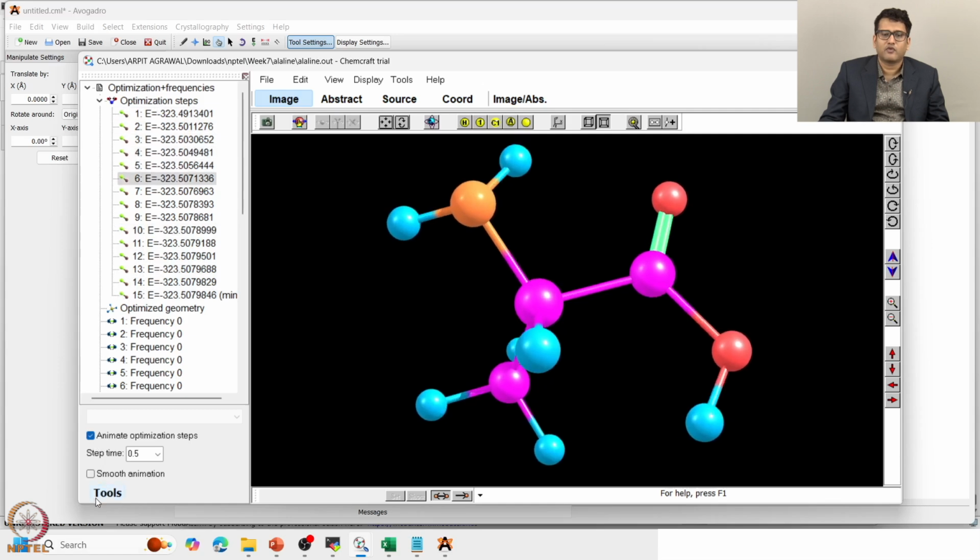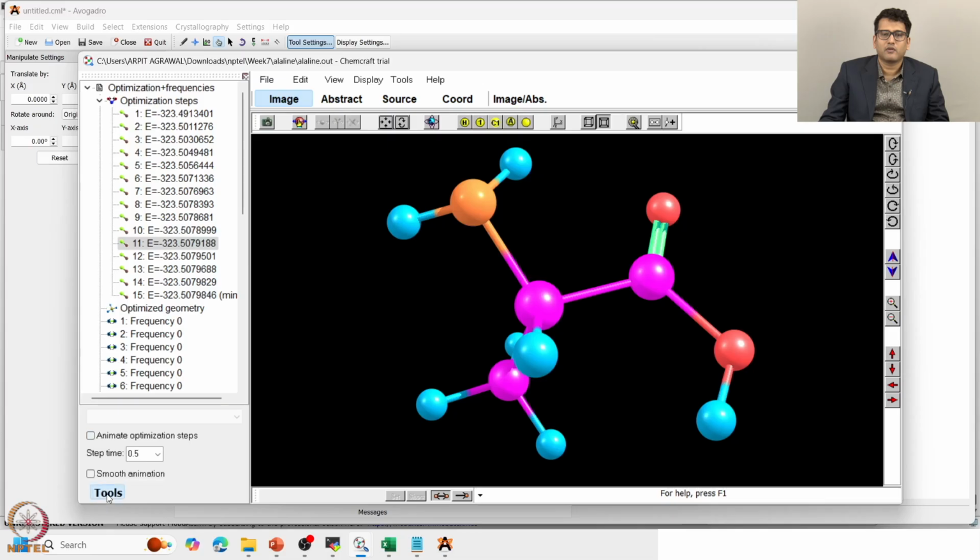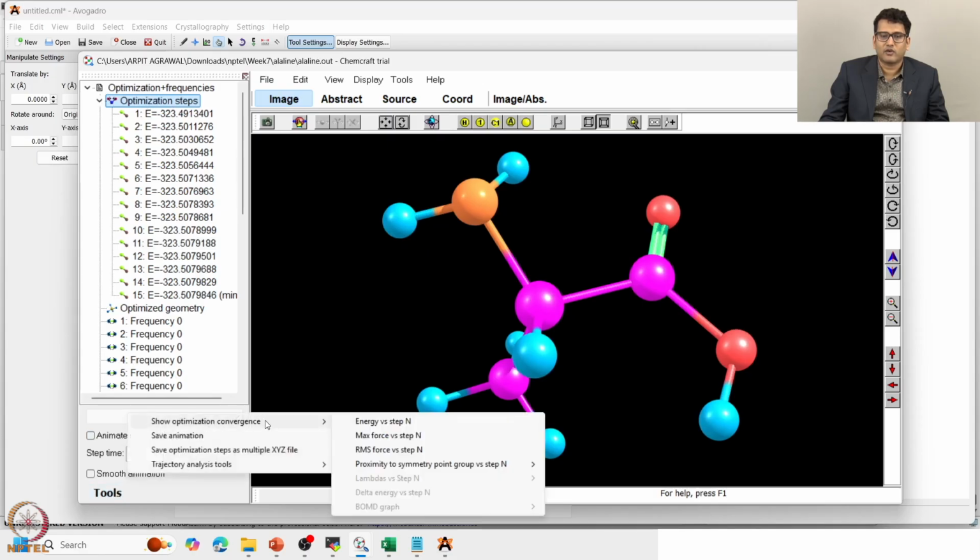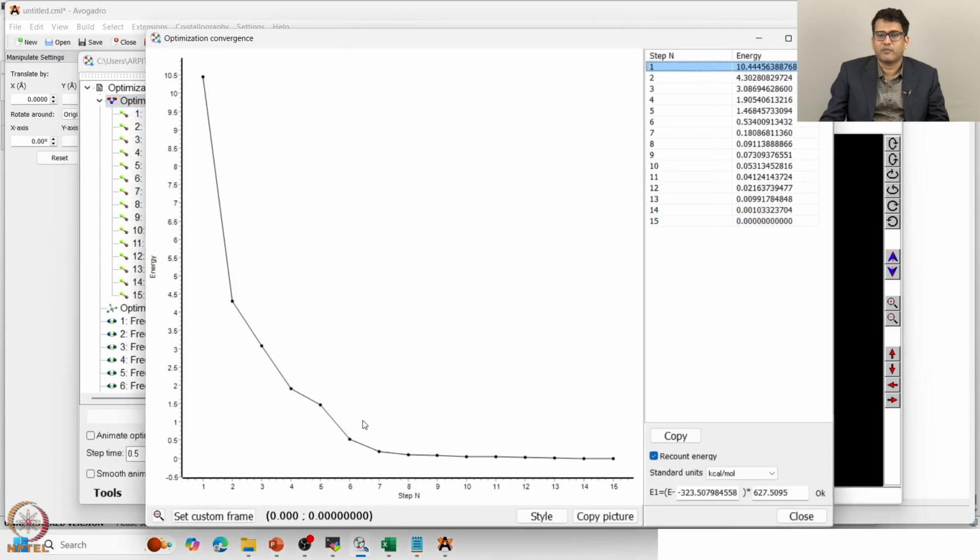And of course, there is a tool. If you go to this tool, okay, from here you should click the optimization step, then you can go to the tool, optimization convergence. I want to see energy versus step number. So see, this is how it has taken 15 steps, and this is how it has gone to the minimum. You see that the initial decrease was there, then there was some flip-flop, and after step 8 it has generally gone into very smooth convergence.